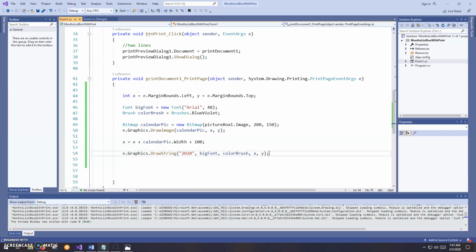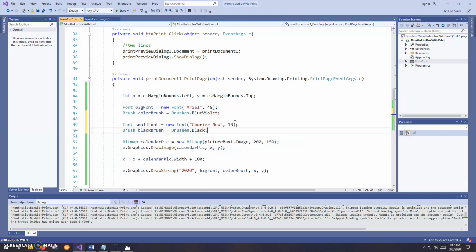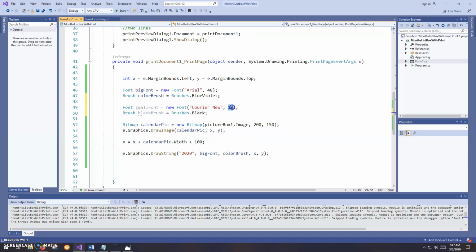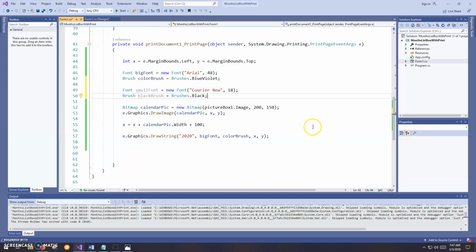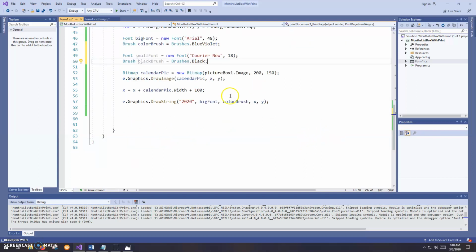And then also just a basic black brush. So I'm going to create these near the top. So now I've got the small font for the months. We'll do Courier New. Again, you can use whatever you want and experiment with the fonts. We'll make it an 18-point font, a little smaller this time, and then the brush is going to be a basic black brush.